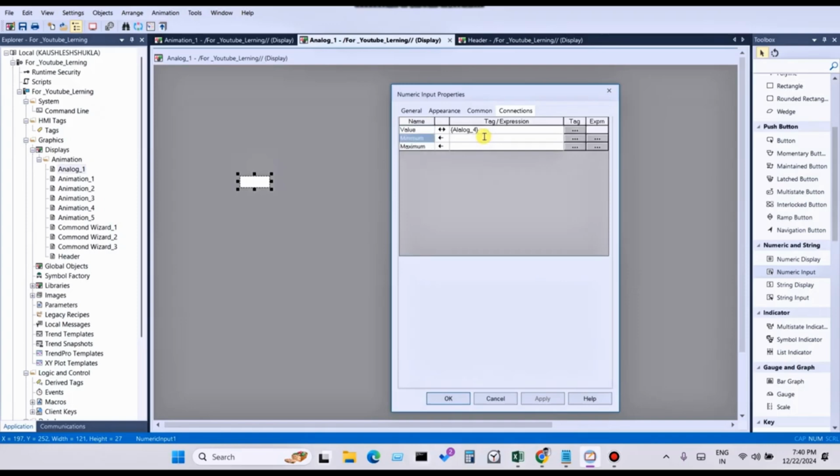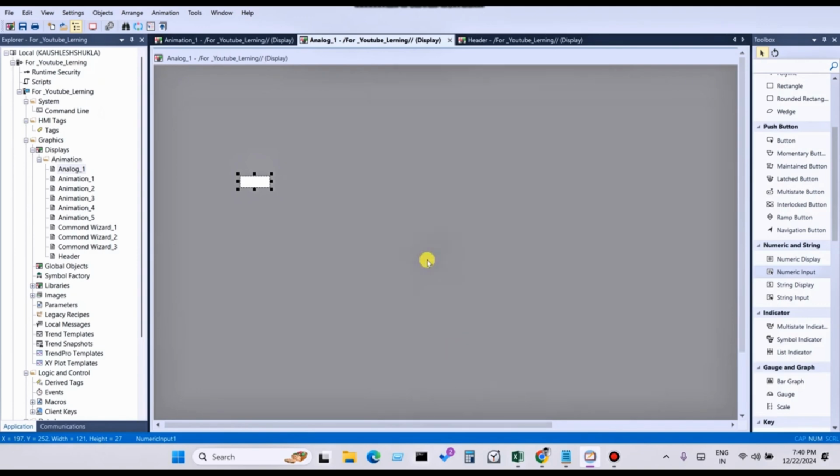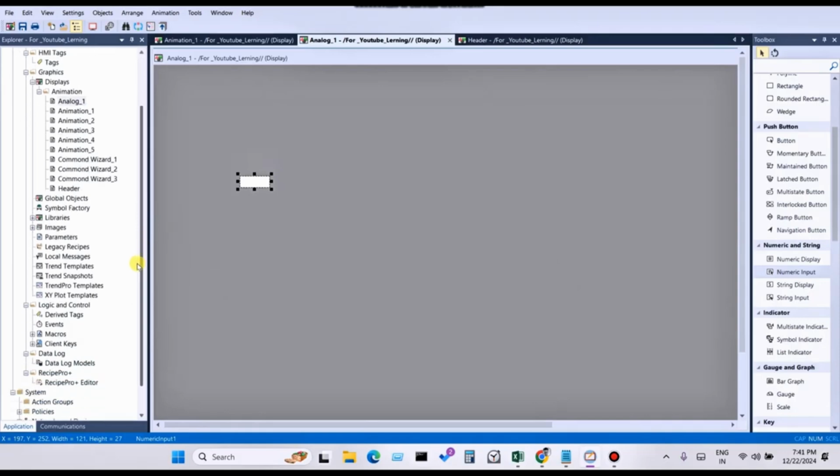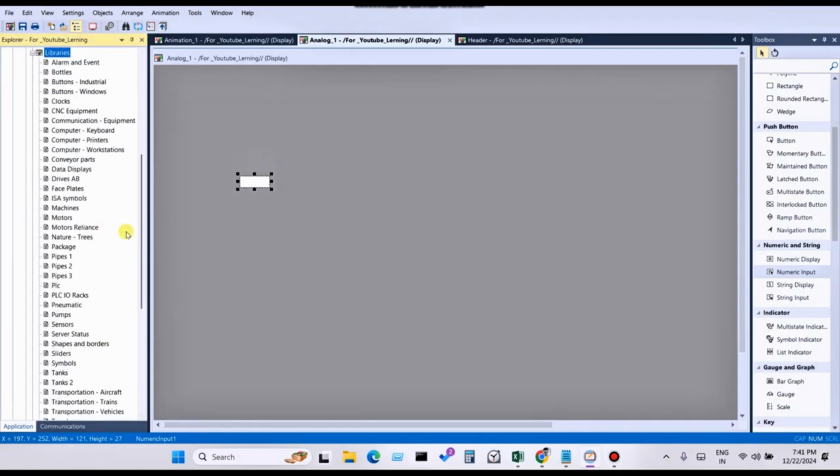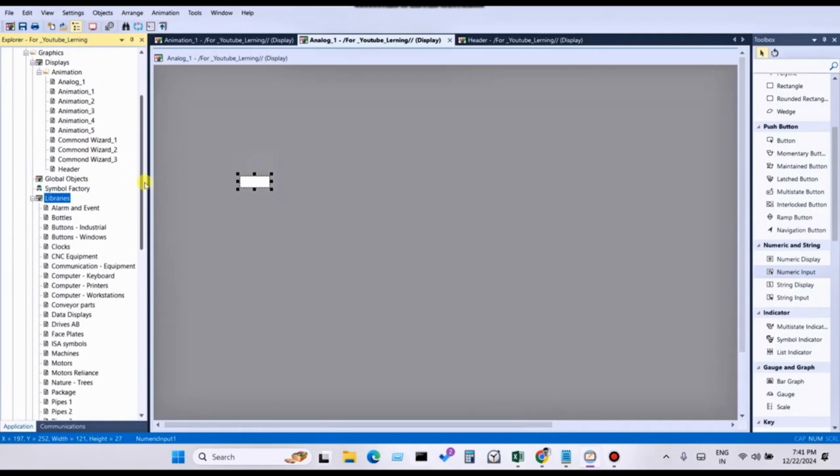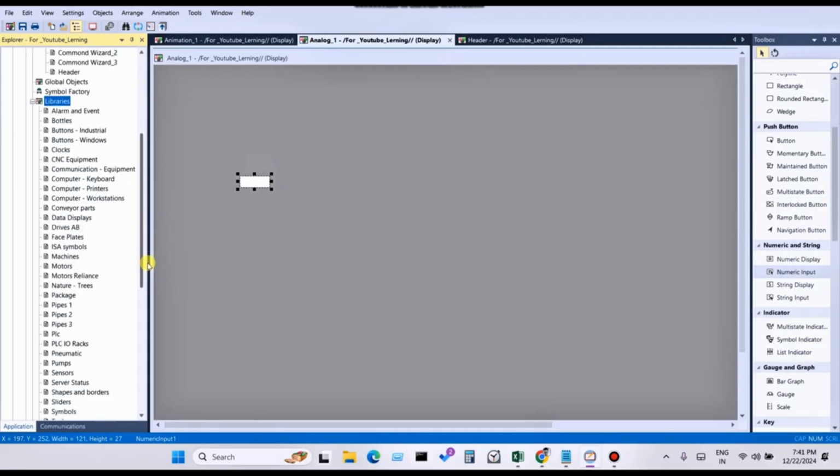And here is one common thing, minimum and maximum. The minimum value will be 0 and for the maximum value, you have to choose one, for example 100 for the slider. Click OK. Now in step number 2, you have to take a slider. Select the library, and in the library, where is the slider? Here is the slider.